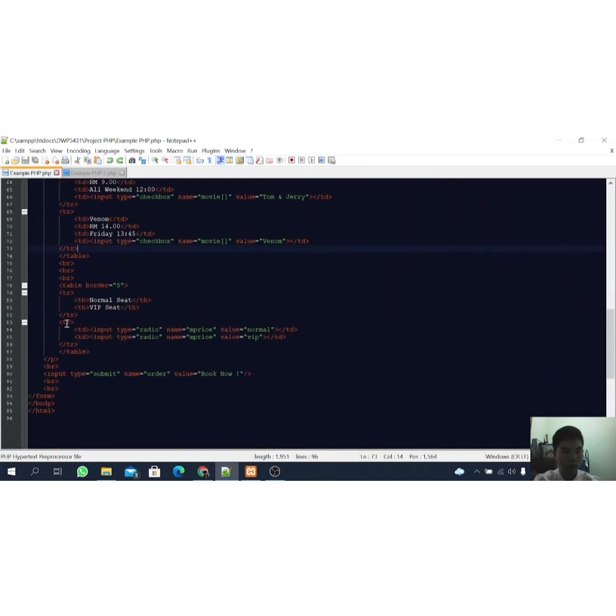Okay, next. This is the second table, which lets the user choose their seat. First is the normal seat, and second is the VIP seat. These two seats have their own price. So we need to declare the name and then pass it to the PHP code and change the price.